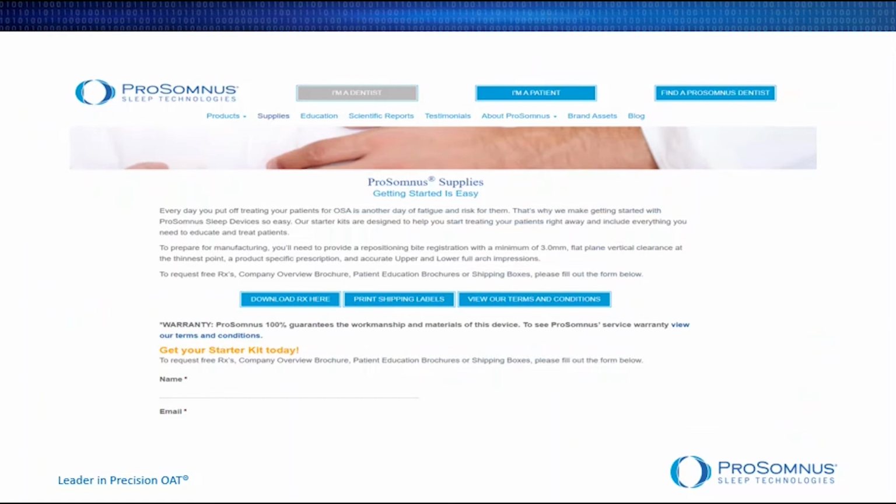Now, if you need prescriptions or shipping labels, you can go to the ProSomnus.com website under I'm a Dentist, under Supplies, and click on the appropriate buttons here and get exactly what you need. A shipping label to ship out a case if it's analog, or more prescriptions that you can fill out. Anything that you need is available on the website, educational, everything, all there really nicely.